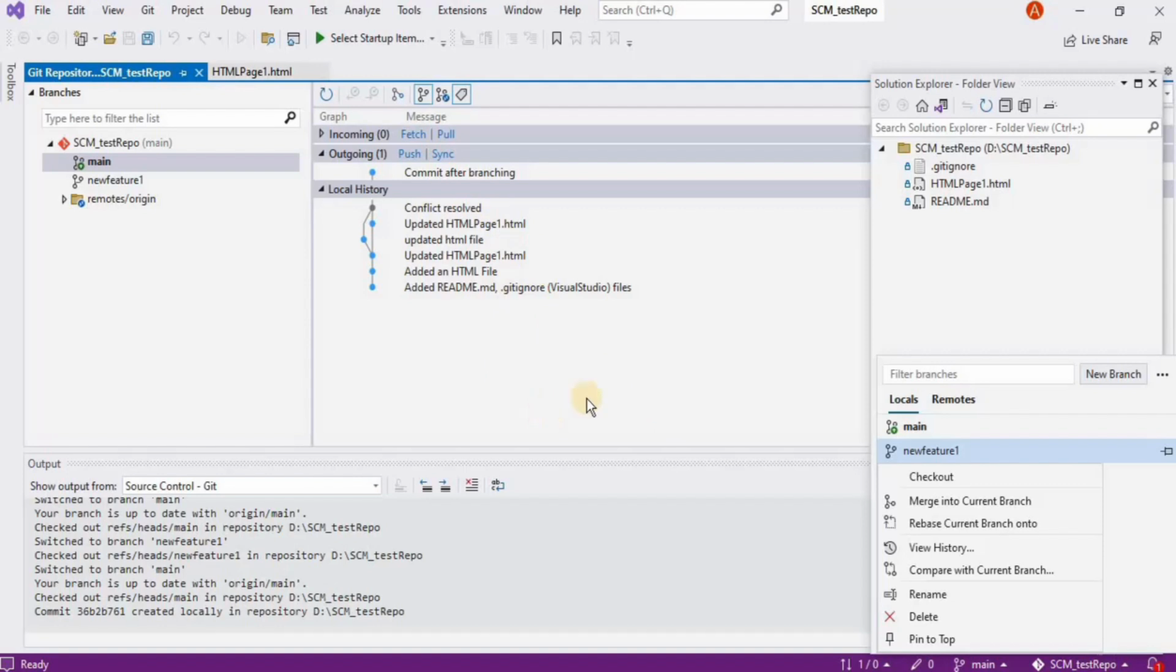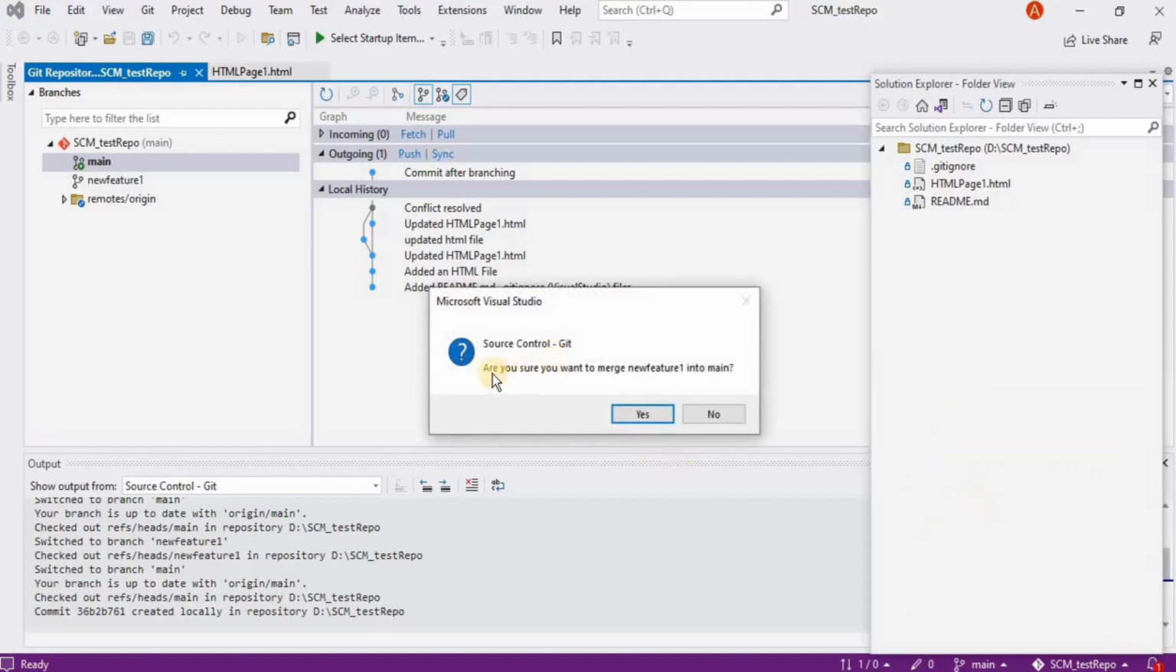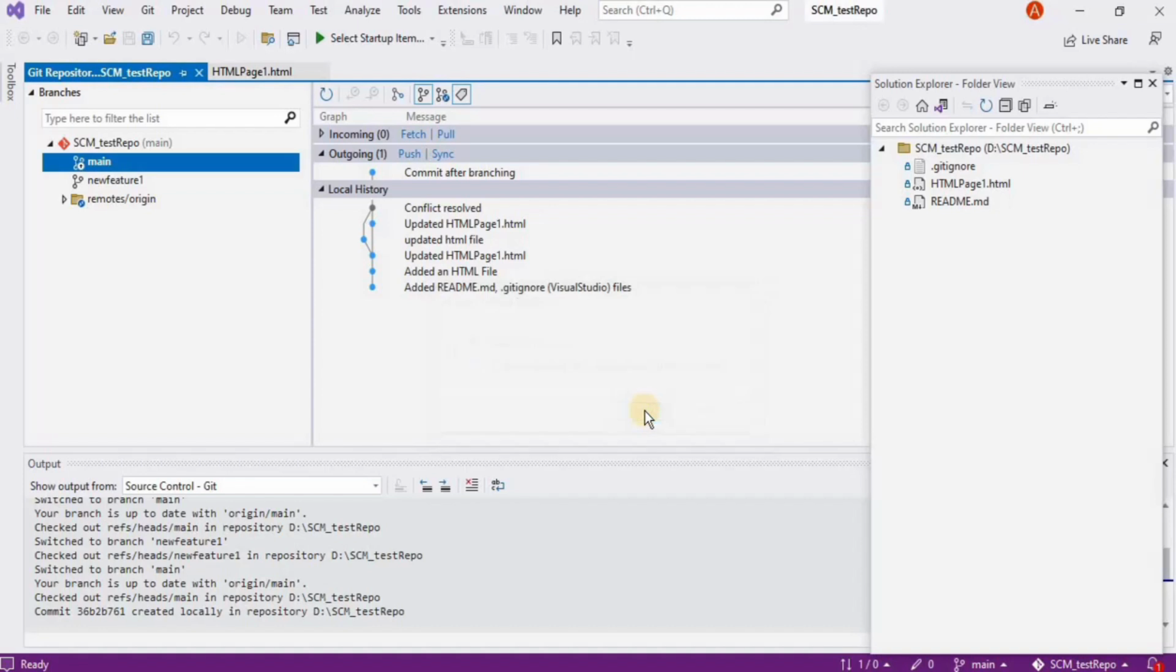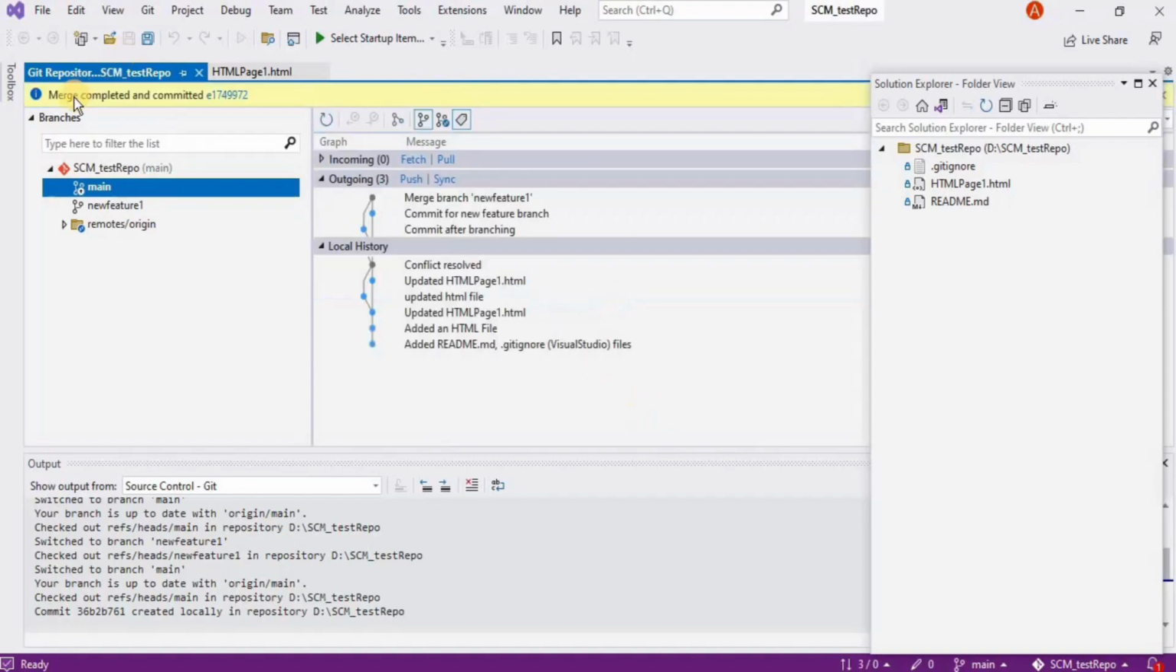So firstly, I am going to show you what happens when you use the merge operation to merge the feature branch into the main branch, and then I'll create a new feature, and show how the rebase operation works. So for this feature branch, I am going to select merge into the current branch. Select it, and it asks, are you sure you want to merge the new feature into the main? Click on yes, and you will see that the merge completed and committed.